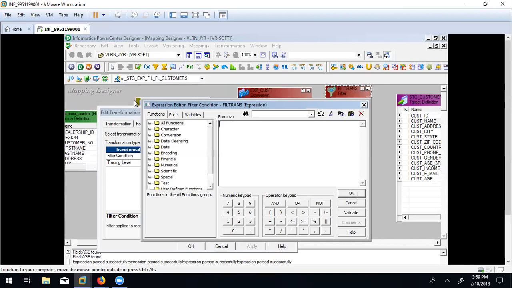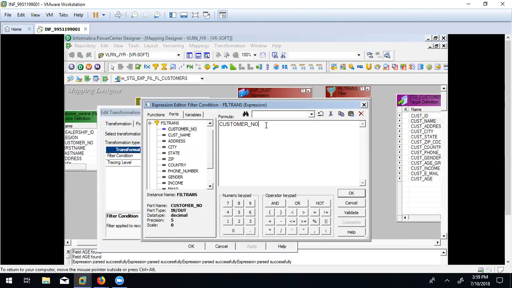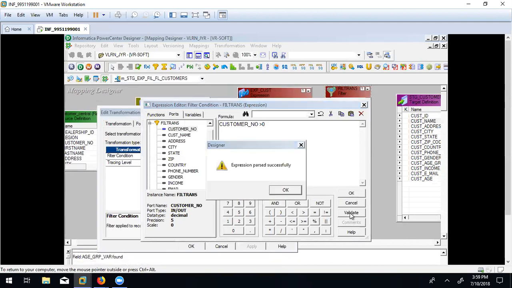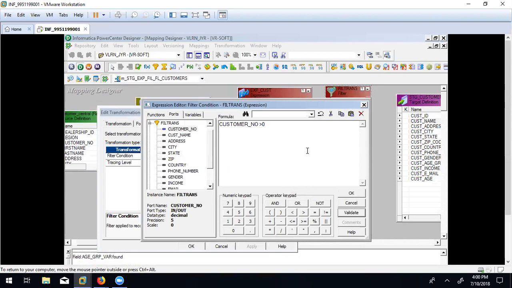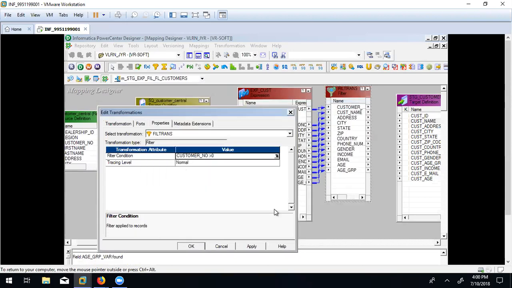Right now, I'm just providing the filter condition customer number greater than 0. Validate it. Expression passed successfully, so there is no issue. You can put any kind of condition over here. Any questions? No. Okay, apply. Always make sure you apply, not okay. Apply, then okay.